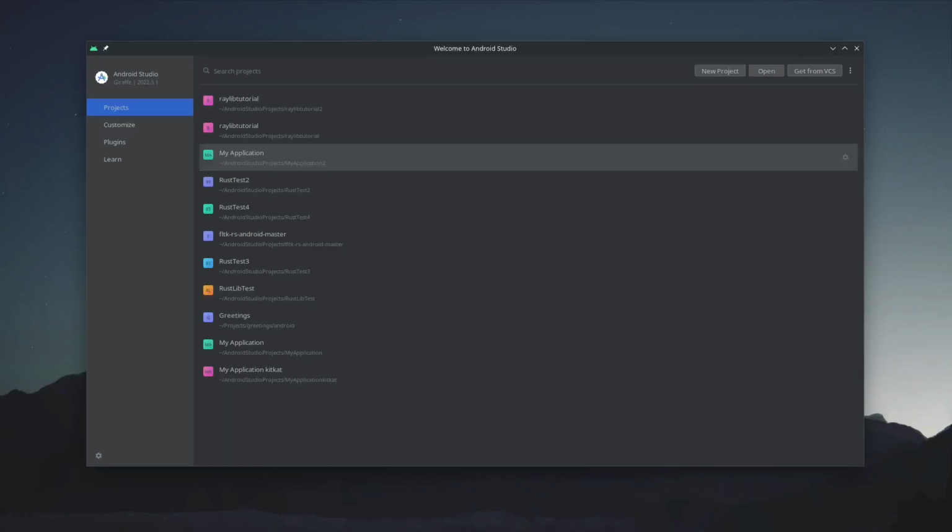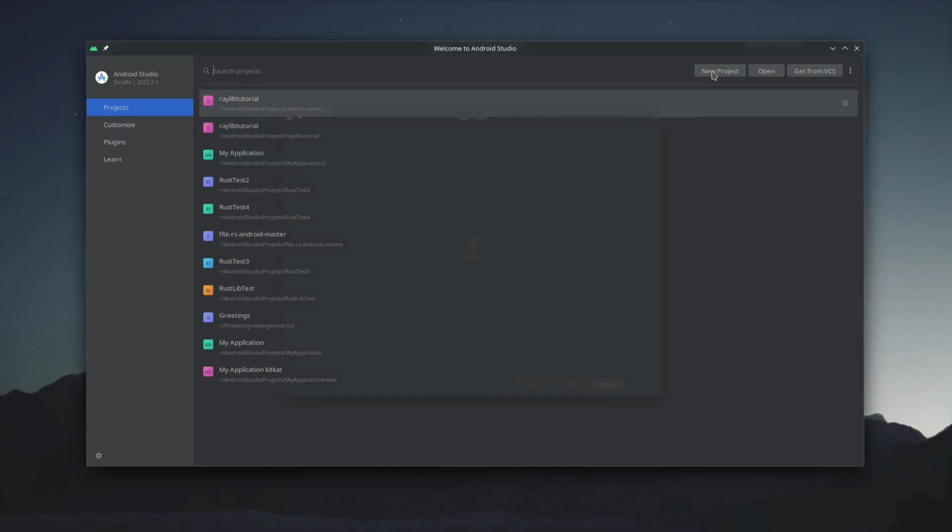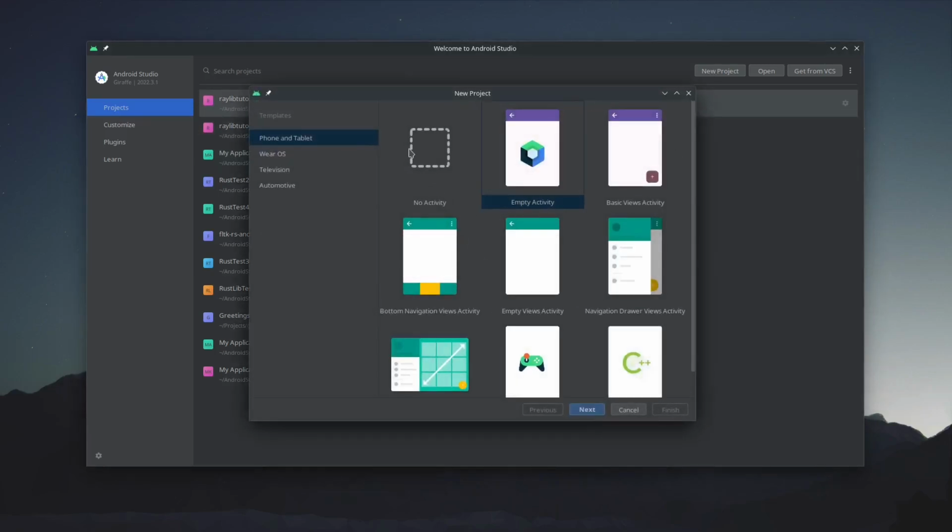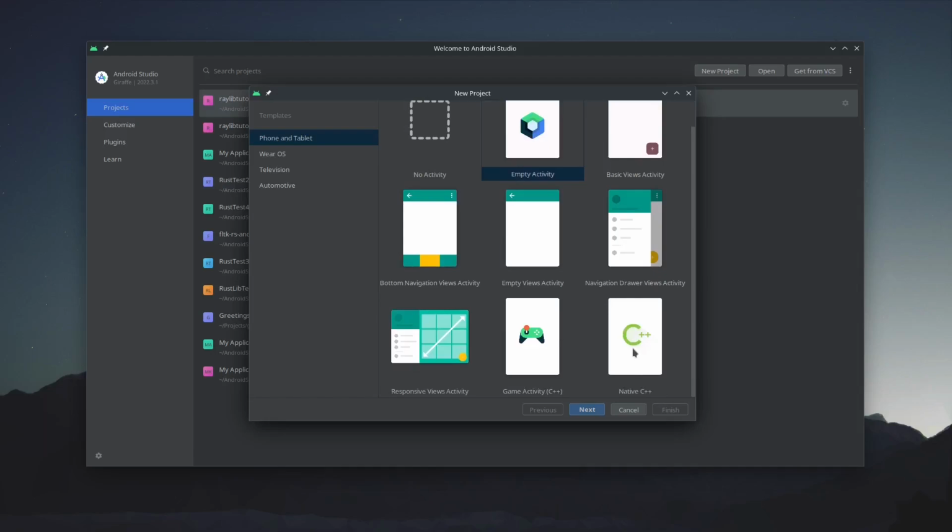Hello everyone, welcome to this tutorial in which we are going to see how to add Raylib to an Android application. First of all, we're going to create a new project and we are going to choose a native C++ project. This project is going to give us all the tools necessary to compile our C code and add it to Android.